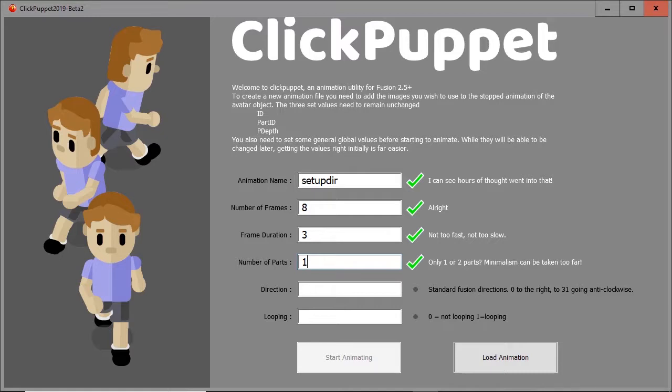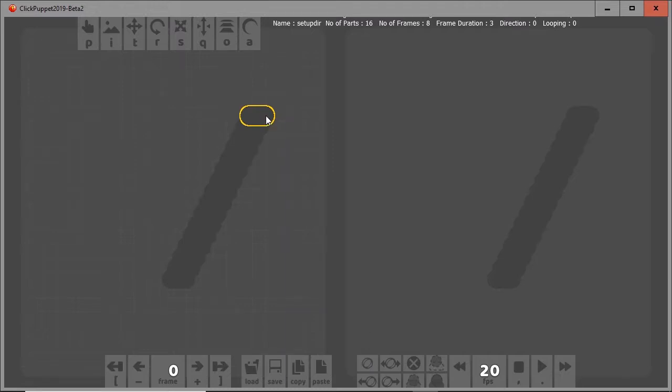Now hit the button and you're through to ClickPuppet. The first thing you'll see is all of the parts showing the first image, and sitting in offset positions for easy selection. Because this is the first time this object has been loaded, we need to set up the base positions and then save them as an animation start point.